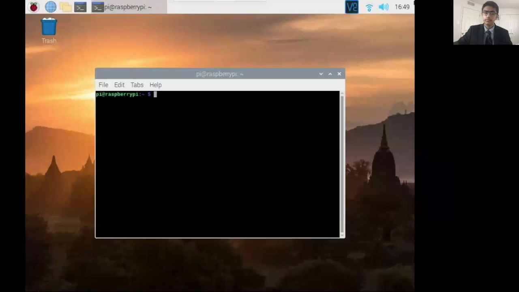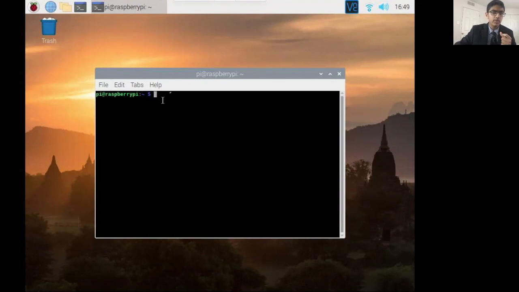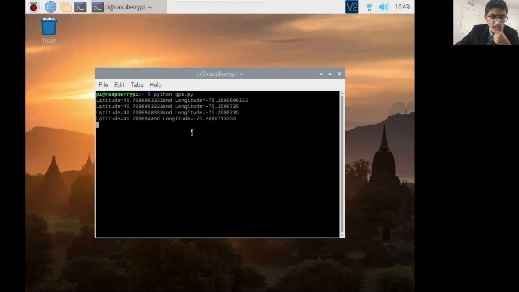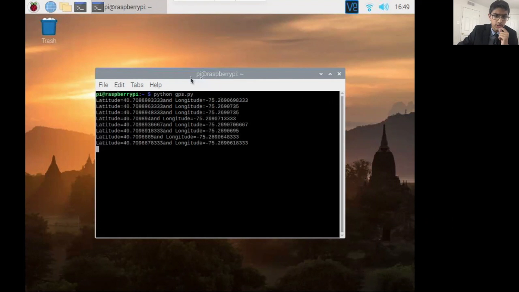I'm able to show you the GPS tracker working in real time using VNC Viewer. So I'm on the graphical interface of the Raspberry Pi, and I create all the scripts beforehand. So all I have to do is run the gps.py script, and now it gives me the longitude and latitude that I need for my project.